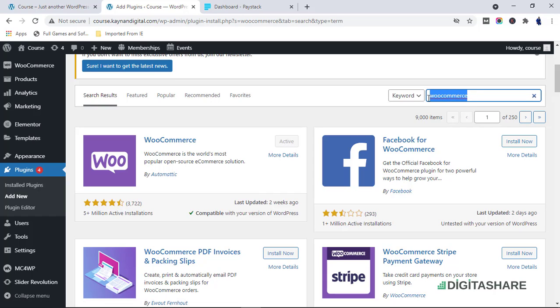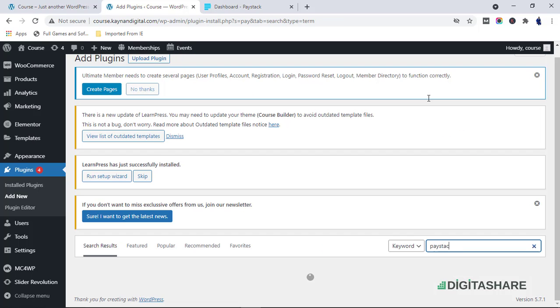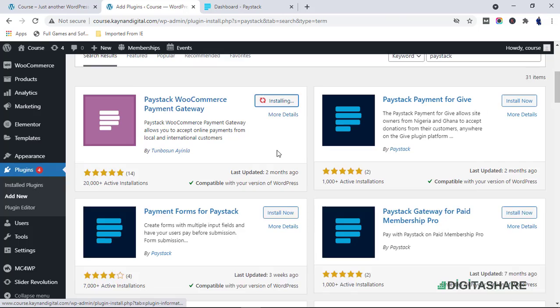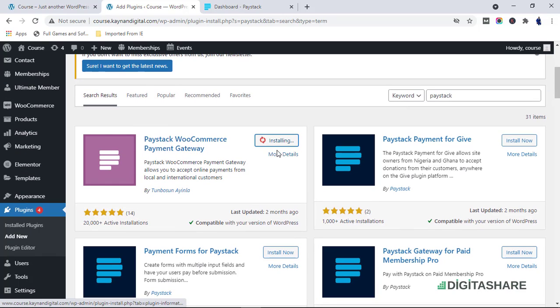Then let's get the Paystack WooCommerce plugin. Is that the name? Okay, yeah, the Paystack WooCommerce payment gateway. So install it, then you activate. Okay, let's wait for it. Waiting to install.